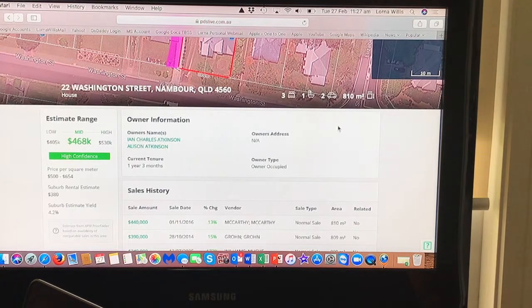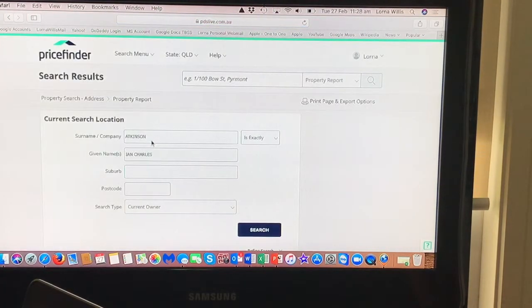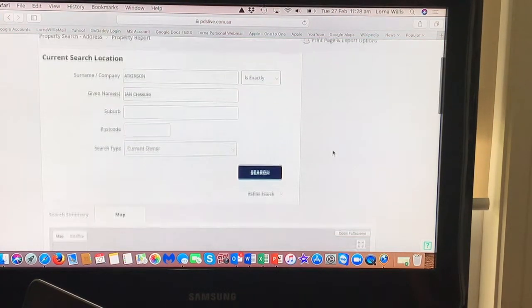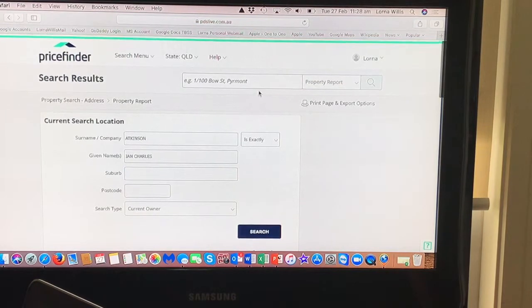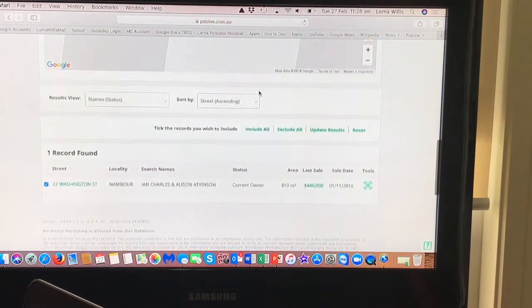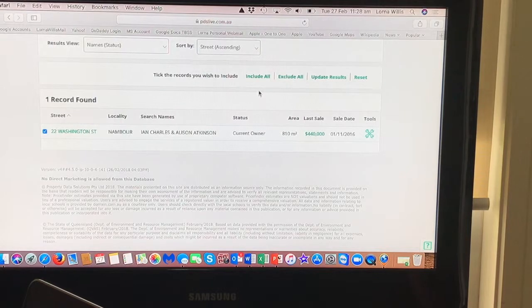If I wish to understand, for example, if this owner has other properties that they own around the state or the nation, you simply click on the owner's name, and that enables you to search for that owner's details to see if they have multiple land holdings within the state or the nation. As you can see, the only registered property that those owners, Ian and Alison Atkinson, own is 22 Washington Street.